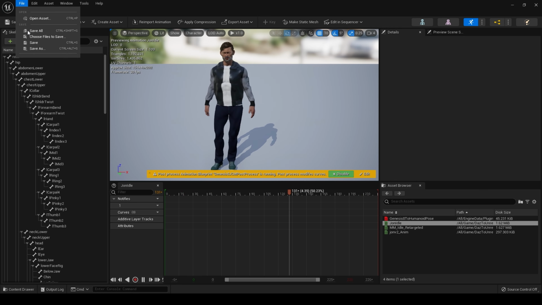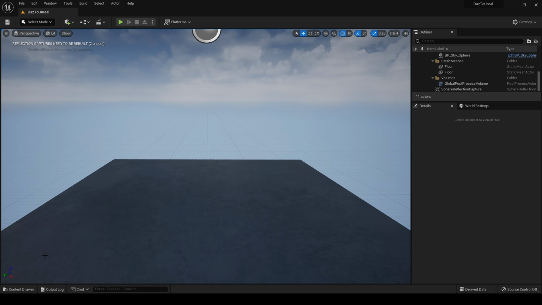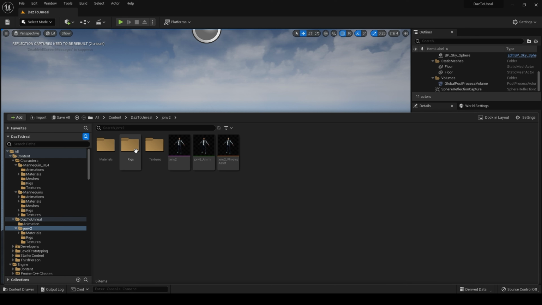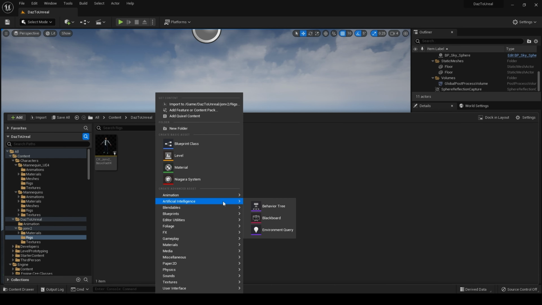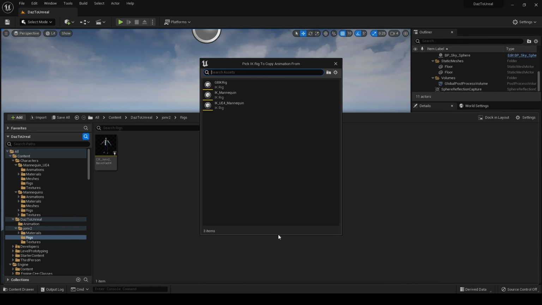Hit save. I'm going to save all as well. It's important to do that quite often. And now what we can do is in our character folder, John, go into the rigs folder and right click animation and choose IKRetargeter, like so. And it's going to ask you to pick an IKRig to copy the animation from. Choose our Genesis IKRig, GA-IKRig.